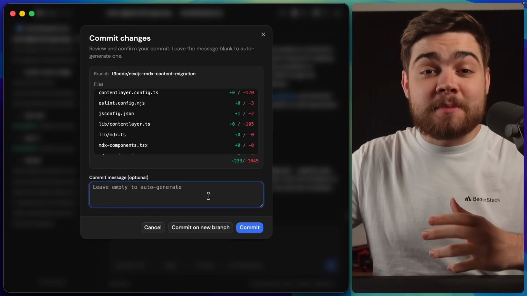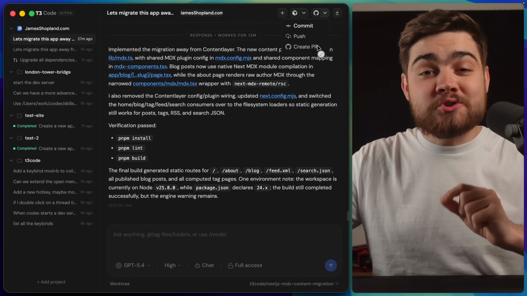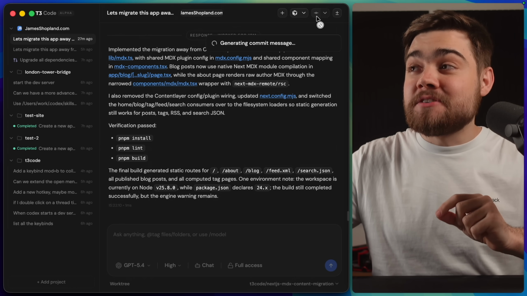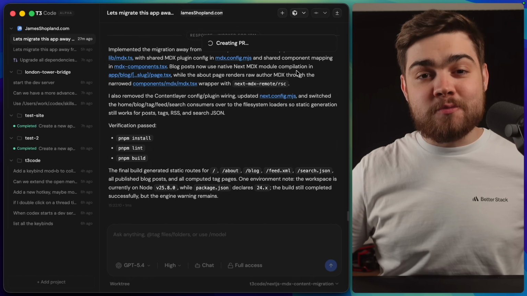And if we leave this message blank, it's going to auto-generate one for us. If we check out the menu here, you can see we also have push and create PR. If you click this button on its own, it's going to generate the commit message for you, push it, and then open up a new PR straight away.